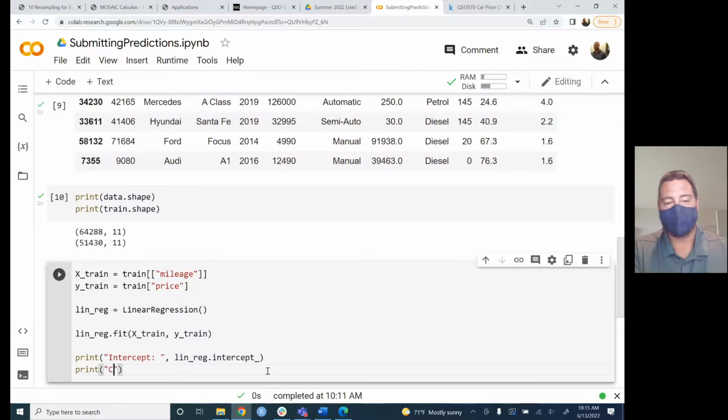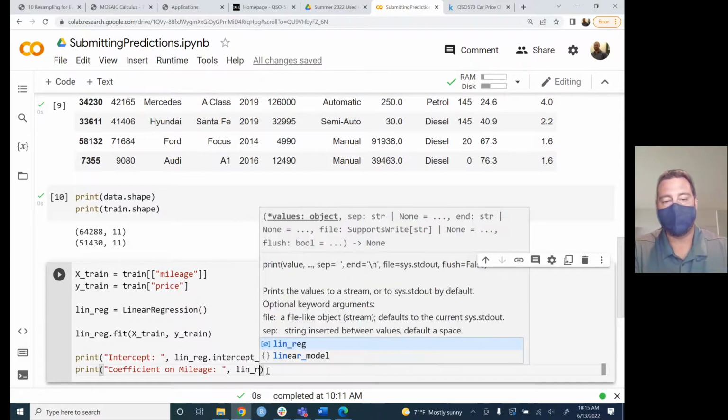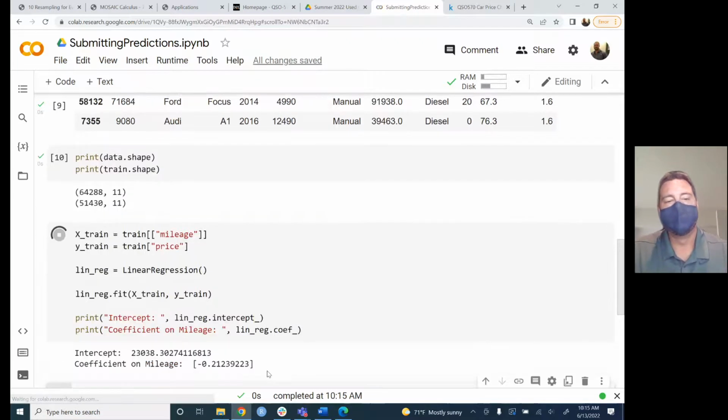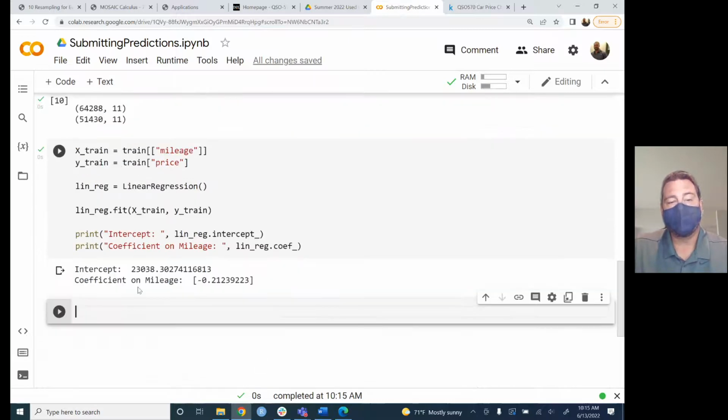We can also print out the coefficient on mileage. That'll be in linreg.coef_, short for coefficient. We see that we've built a model. We have an intercept for that model, and we have a coefficient on mileage. That coefficient is negative. That's no surprise. That indicates as mileage increases, the value of the car or the selling price of the car is going to go down. Essentially, higher mileage means the engine has less life or less expected life left.